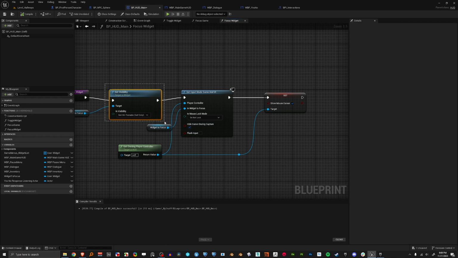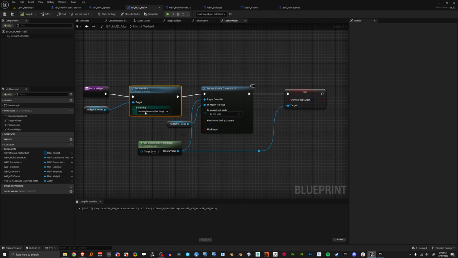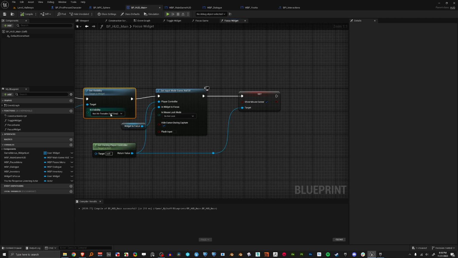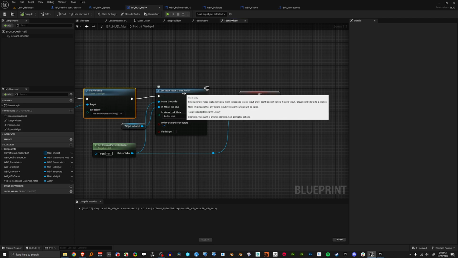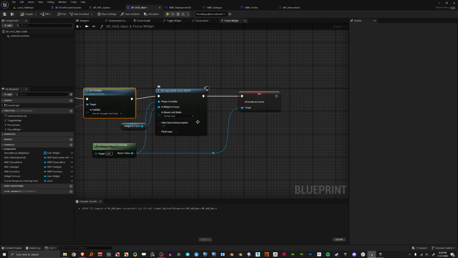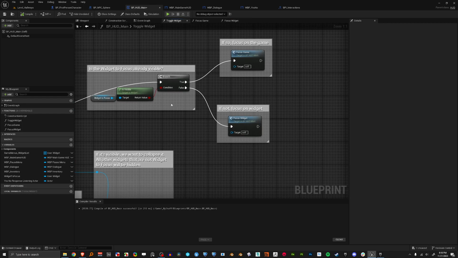So after we set the visibility to not hit testable, but we can still test it, we're going to set the input mode to game and UI, which still lets us move around, but then we get our mouse back and we can interact with the UI, and we want to show the mouse cursor. So that's how they're going to do any of these things. Focus on the game, focus on the widget.